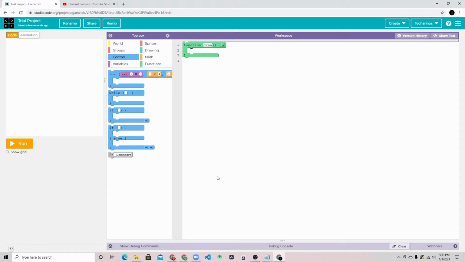So if this statement is true, then run whatever code is inside here. If this statement inside here is true, then run this code, and if it's not true, then run this code. So let's get right into using this in code.org. So the if else statement we have here in the draw function.